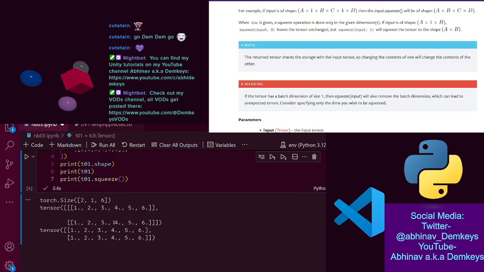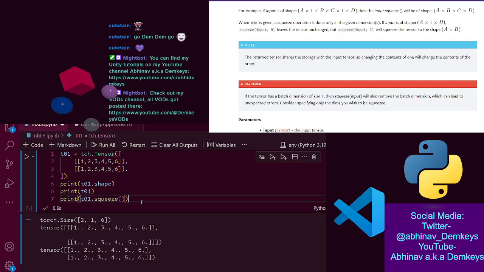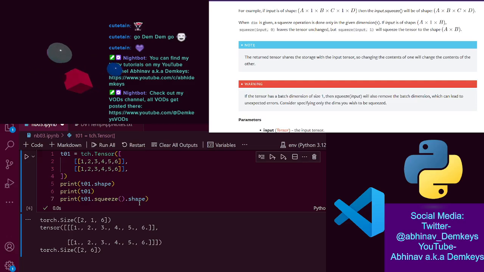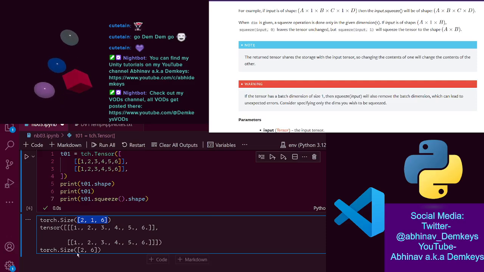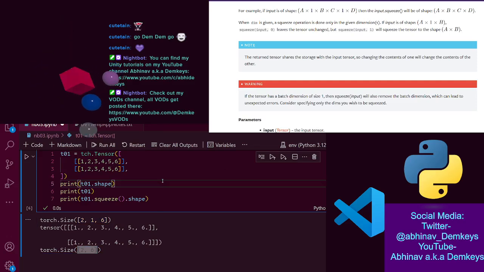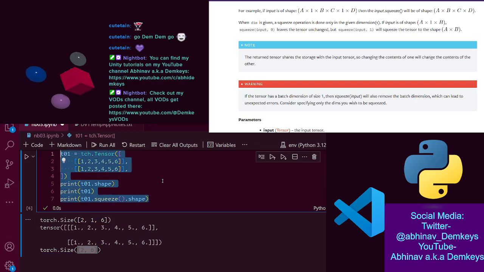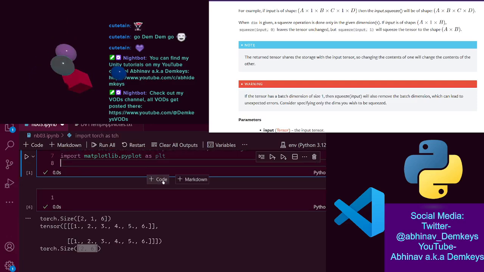Okay, did that do it? Yes, it did. It did exactly that. So it just removes single dimensions, which is useful, because in some situations you might end up with data sets that have unnecessary extra dimensions. Let's print out the shape of that as well. Yeah, there it is. You can see the shape previously was 2 by 1 by 6, and that got squeezed.